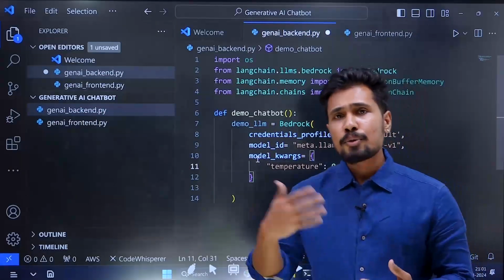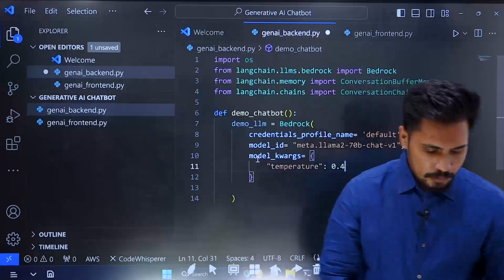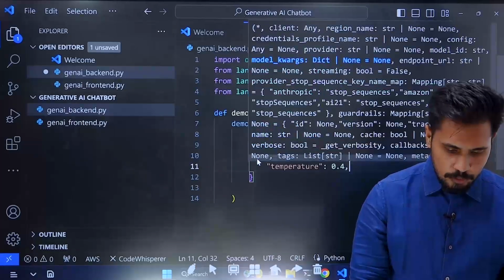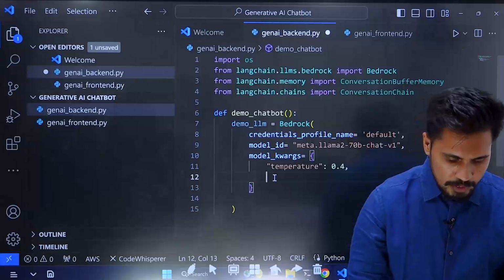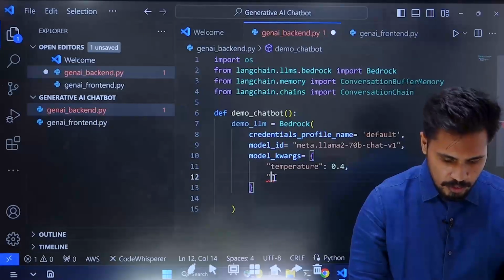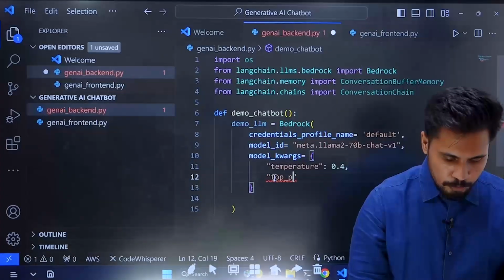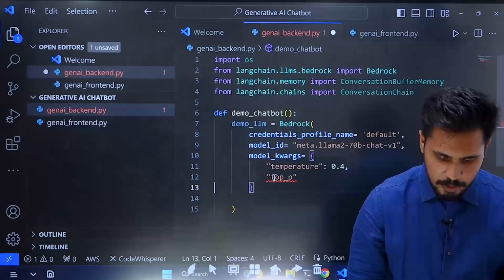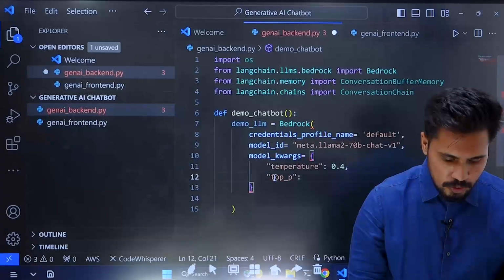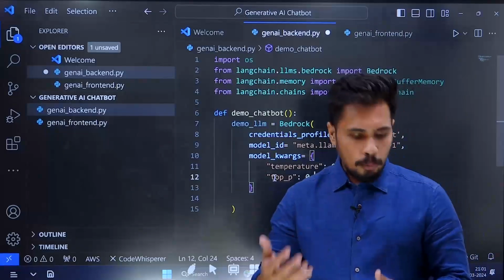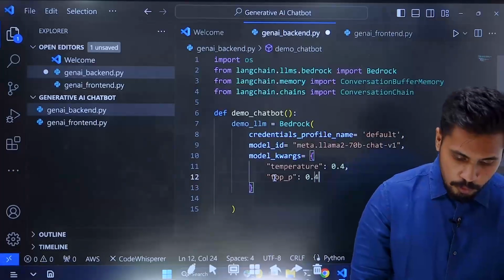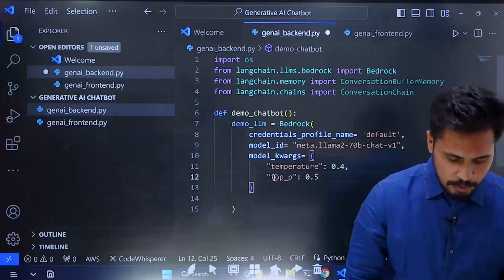So let it use some randomness, but not a lot of creativity. I gave the temperature as 0.4, and whatever words it is picking, it needs to pick them. We are also using top_p, which is going to be the probability. We learned this earlier. Now we are trying to pick the top words with a probability of 0.4, or we can give 0.5. It's completely up to you.